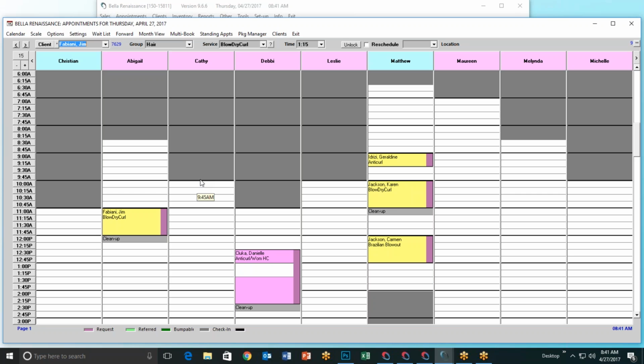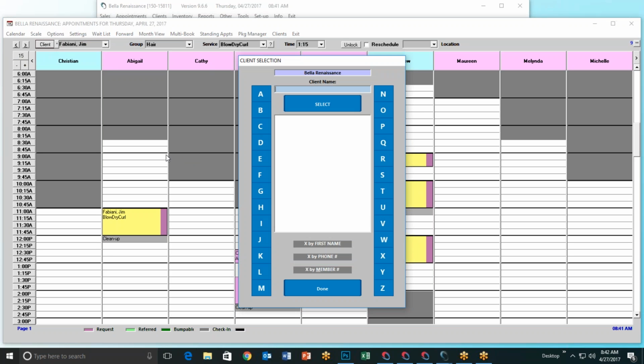Okay? So let's go through those steps of booking an appointment. The first thing I need to do is choose a customer. And I can do that by coming up to this client button here. And I have 2 options. As you can see, when I bring my mouse there, I get a tooltip. It says click for client lookup, right-click to add a new client. So if I left-click, then I can pull somebody up that's in my database, whoever they may be.